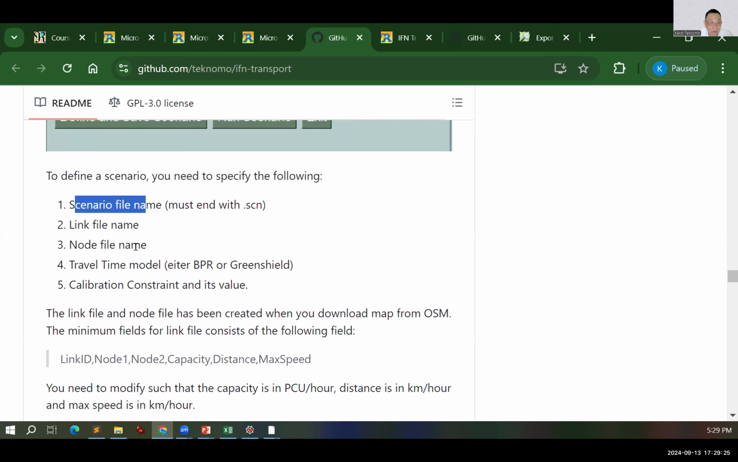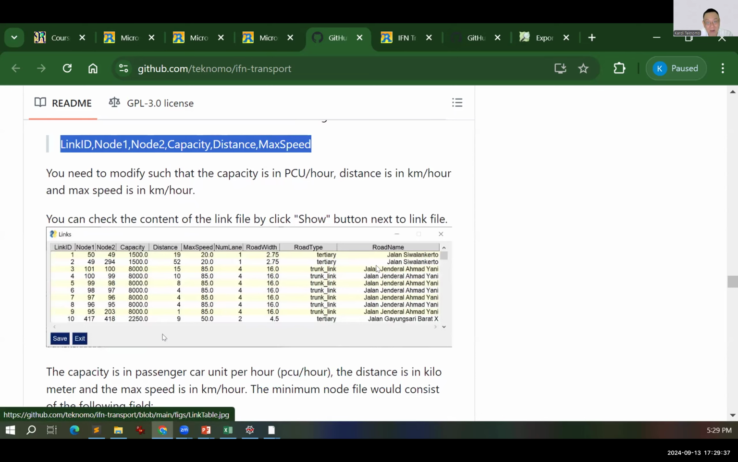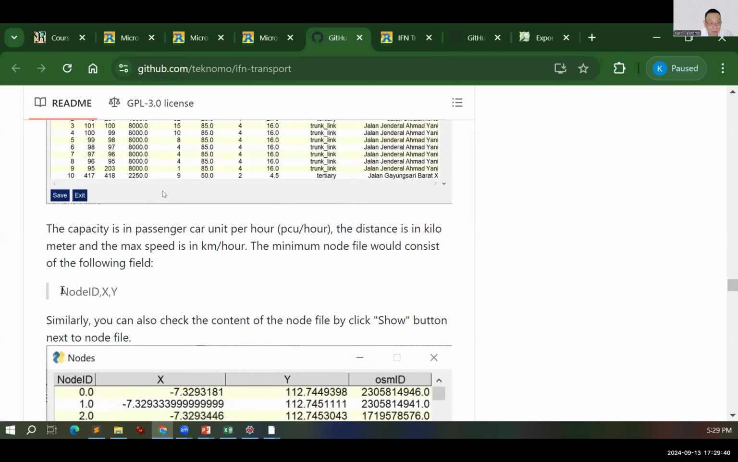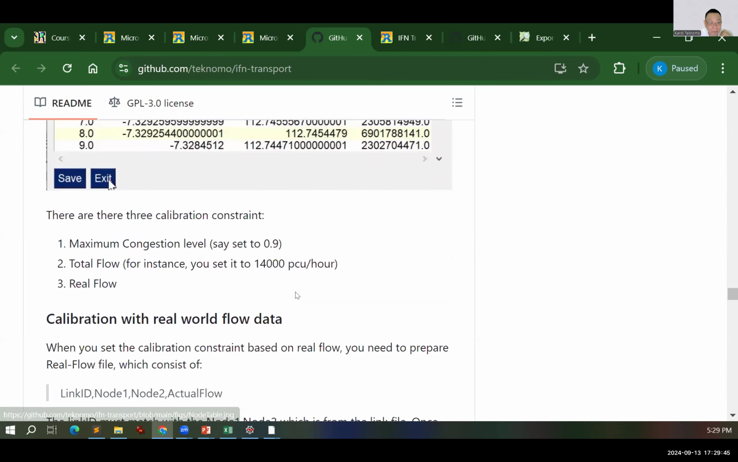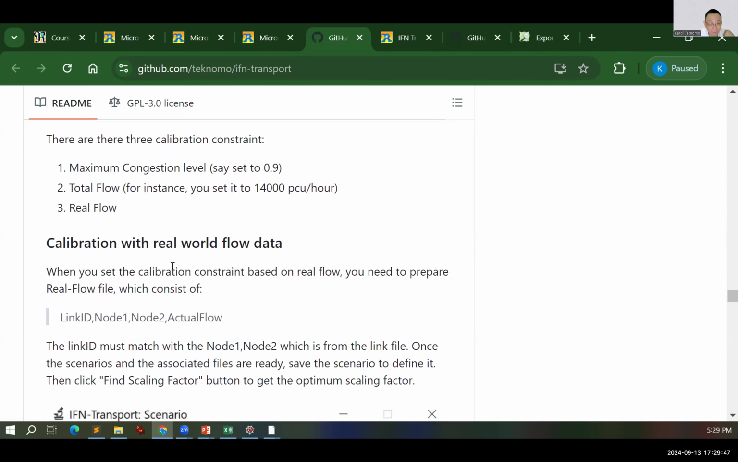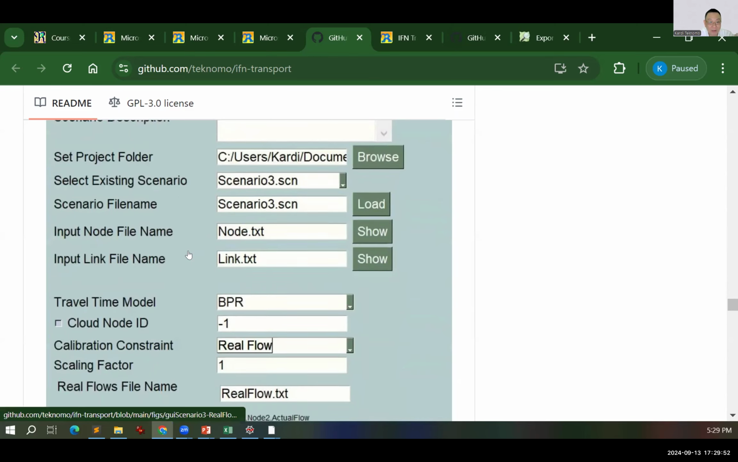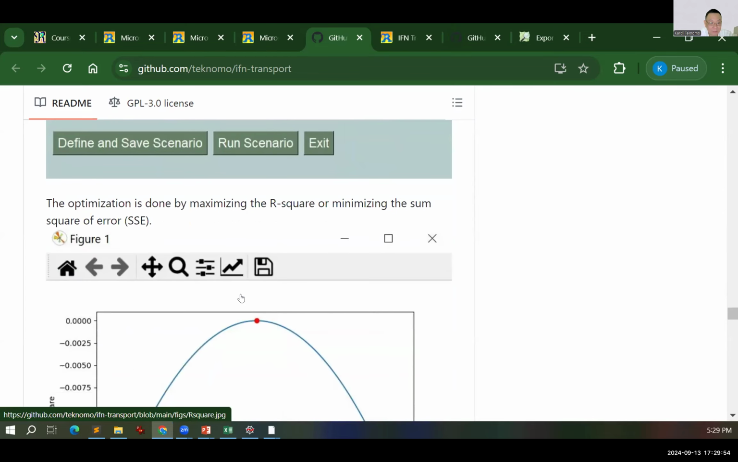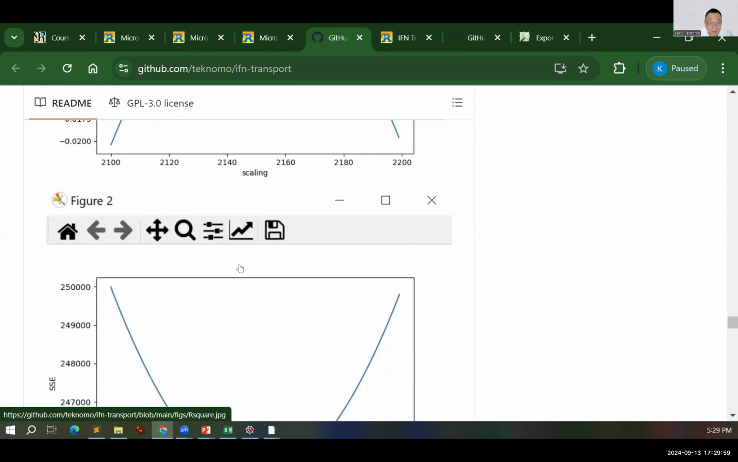So you need to know the scenario file must end with SCN, and then the link file, node file, and so on. Okay, and the link file is supposed to contain things in this order. And then the node file is supposed to have this in this order, something like this. Okay, and then you can calibrate, and you can also calibrate based on the real world, and then you just run. Then you can get certain optimization in the scaling.